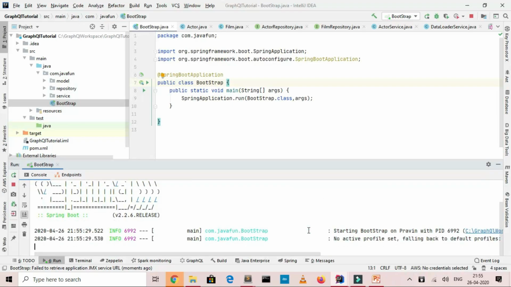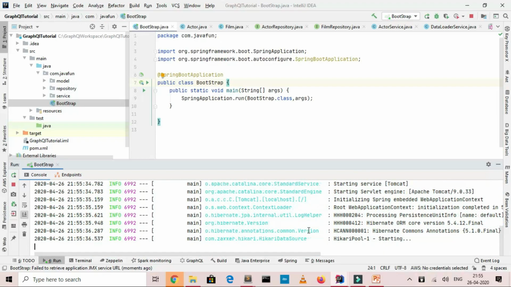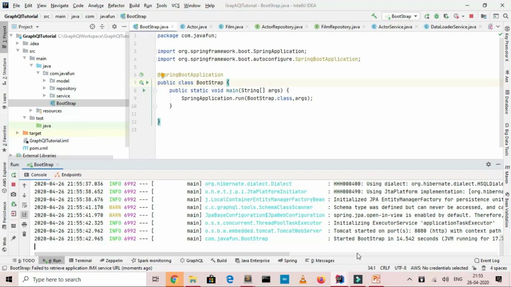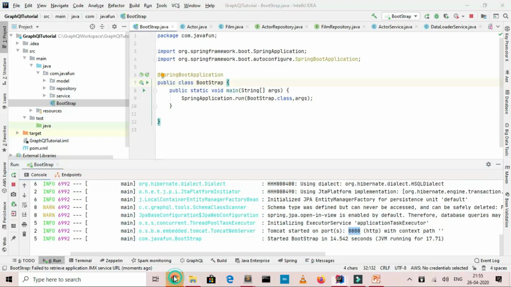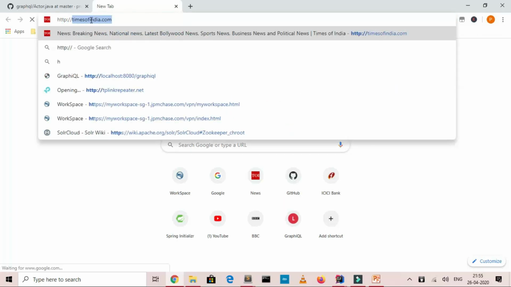Okay, let's see. Service is coming up. Okay, my service is up on port 8080, the default port. So let's try to access that service.